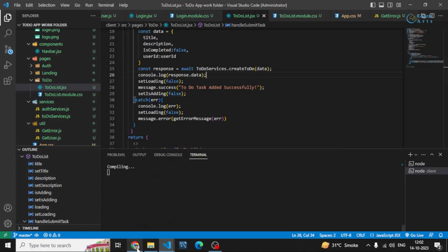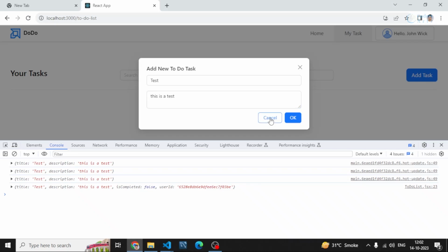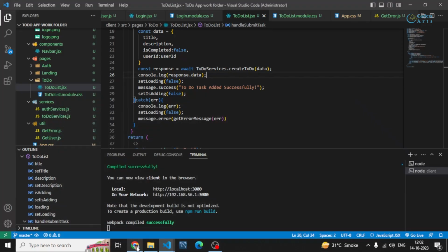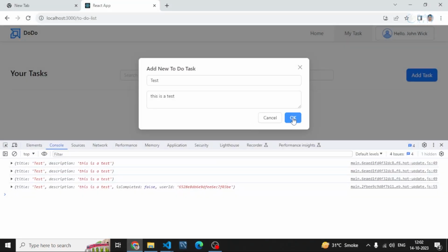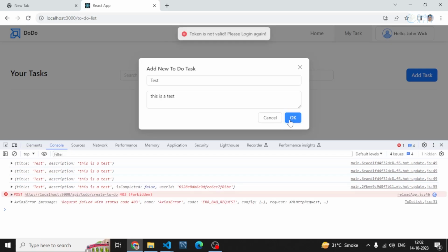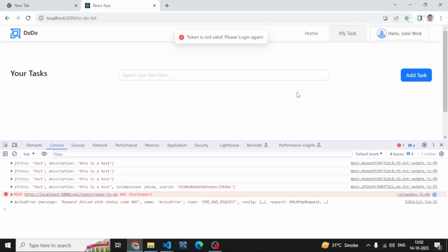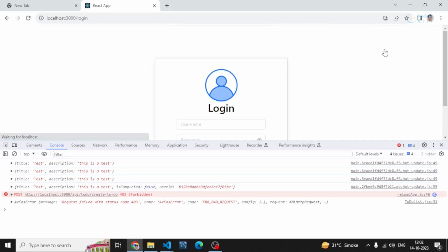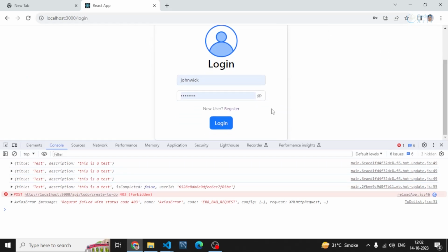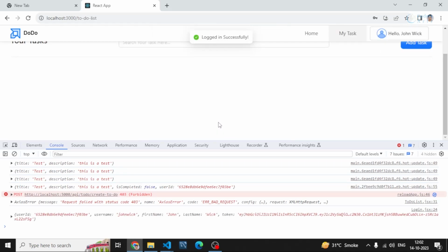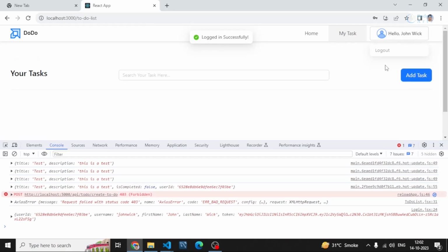If I do this, let me just do it one more time. Okay, now if I click on this OK, you will see a spinner, right? Token is not valid, please log in again. Okay, so it was the login of yesterday, that's why it is giving me that error. Let me just log in again so I could get a fresh token.